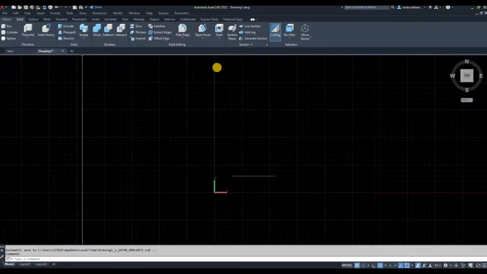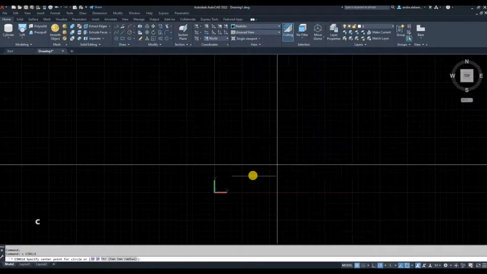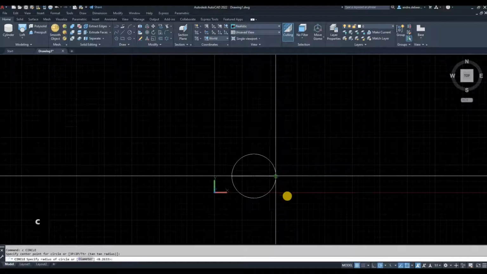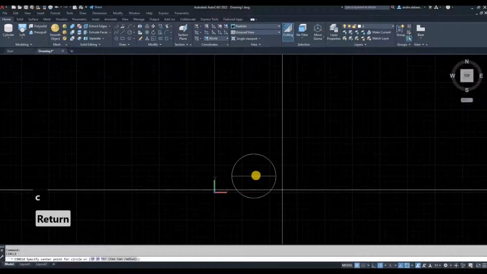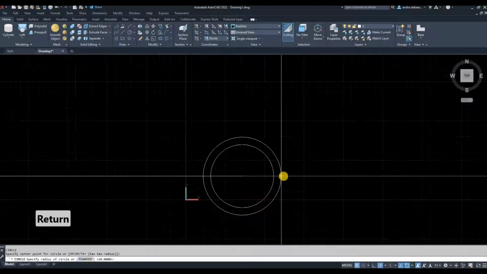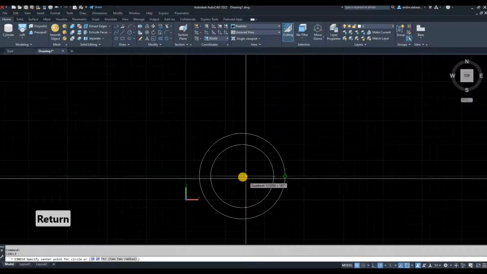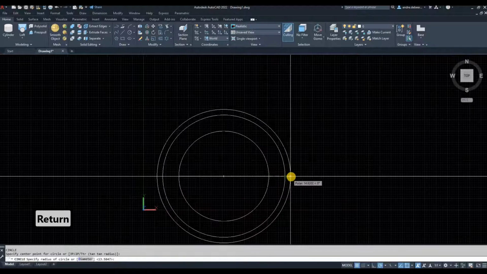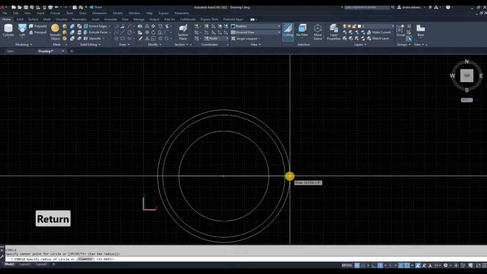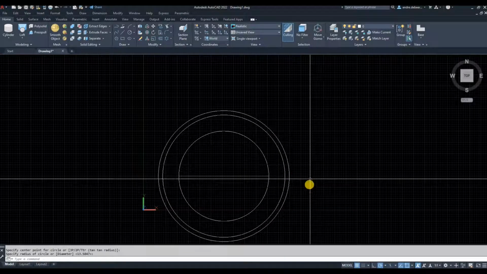So to start with, I'm going to draw a circle. And another circle, same center point, just a bit bigger, because this is going to be the top of the flower pot. And just another circle to give it a bit more thickness at the top.